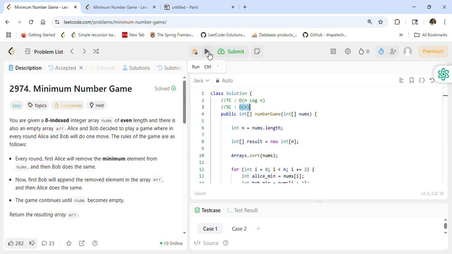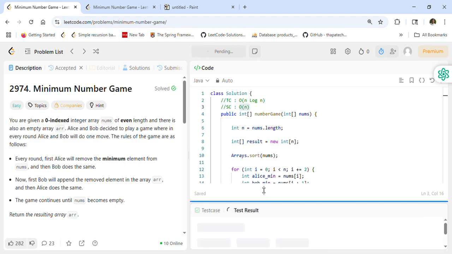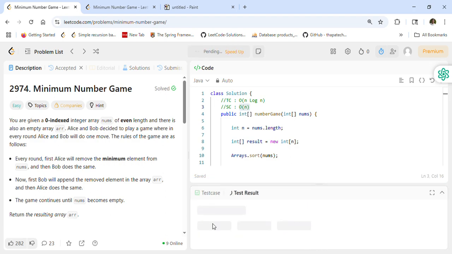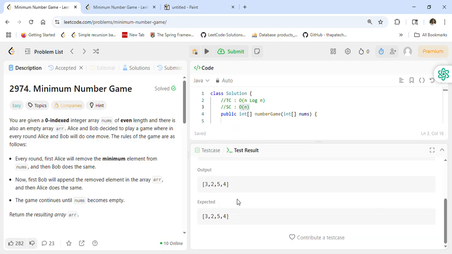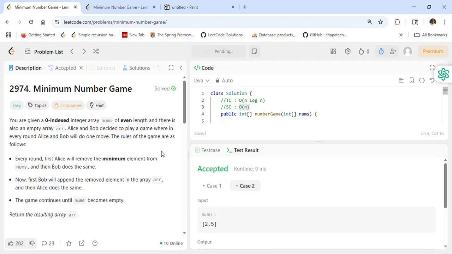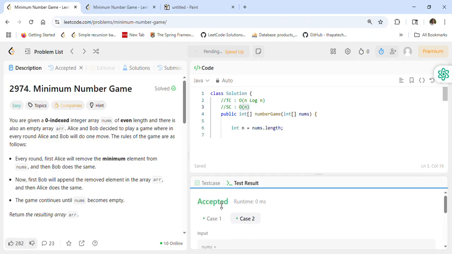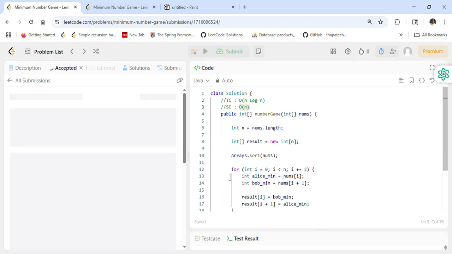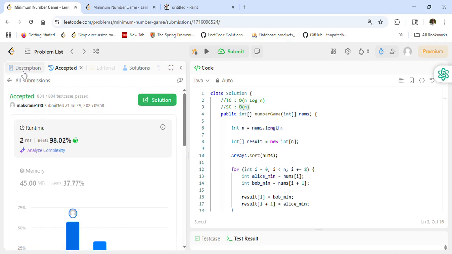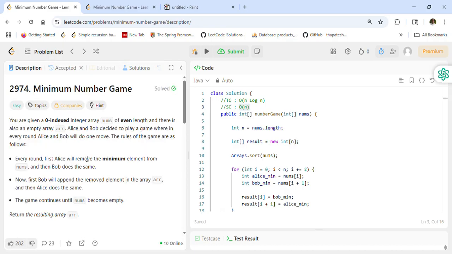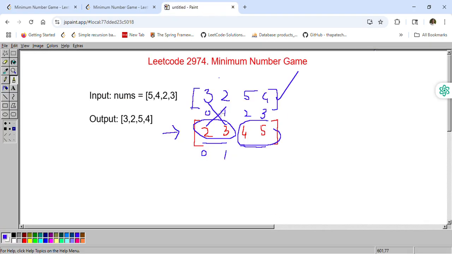So let us run this code, make sure this code works correctly on the test cases. As you can see here, the test cases are passed. We are getting the correct result here. So let's take a look here. You can see we are getting the correct result. We'll submit this code now to LeetCode. Make sure the code gets accepted. And as you can see, the code is successfully accepted by LeetCode. It is 98.02 on performance, which is pretty good code to solve this coding problem. 2974, Minimum Number Game. So I hope you clearly understood how we have used the sorting approach.